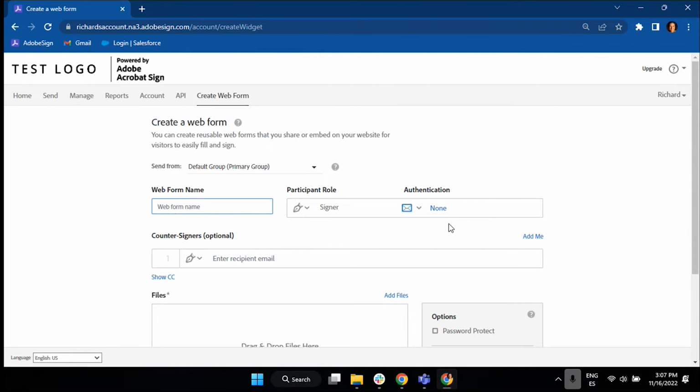However, we don't know the email of this person because maybe it's just a link or an icon on your web page, and when your recipient clicks on it, it will get directly to your form so they can start the signing process of it. So we have the participant role. It could be a signer, an approver, an acceptor, or a form filler.